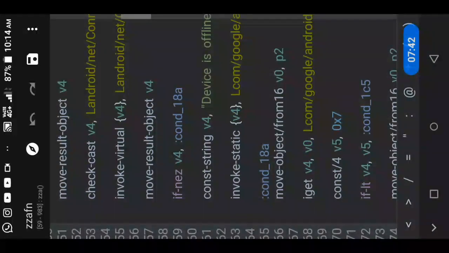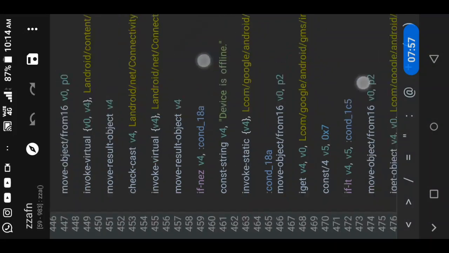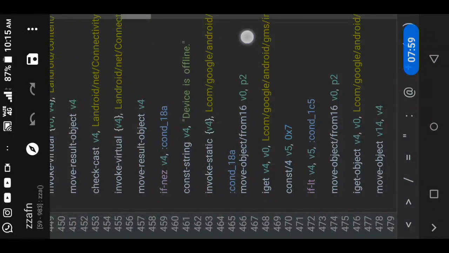So you can see here is one condition check on V4. It will check V4. If it is not equal to 0, that means V4 is not equal to 0, then it will go to condition 18A.